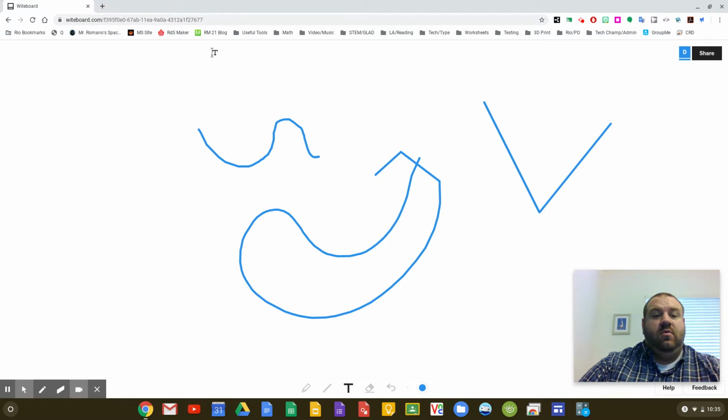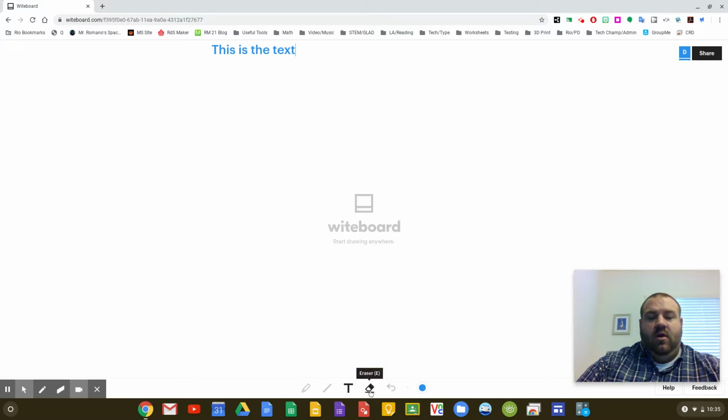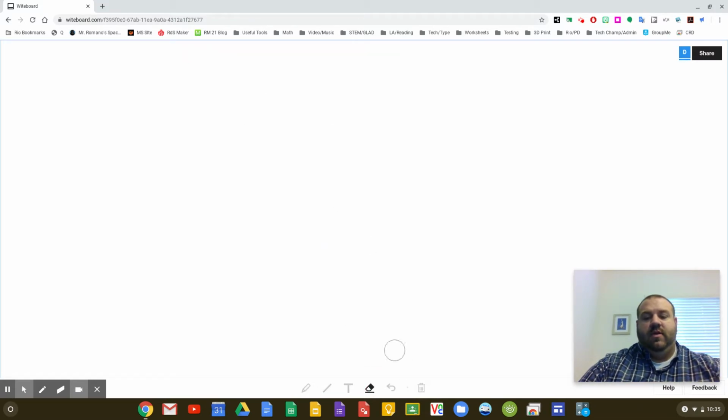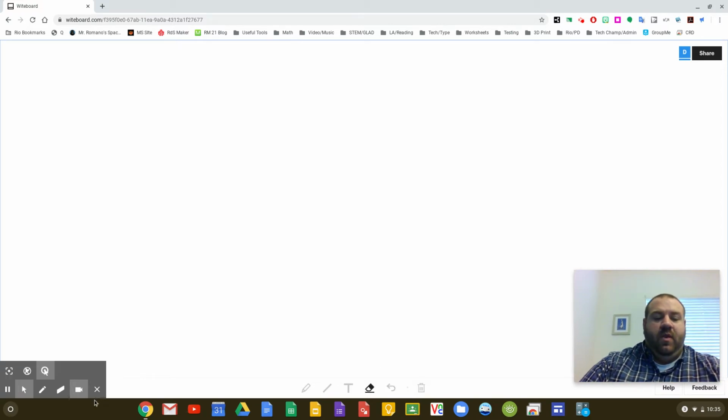You also have a text tool, and that lets you type. What's really cool is you can also erase, and basically it will erase everything. Or if you want to erase your text, you can erase it there. It has an undo tool.